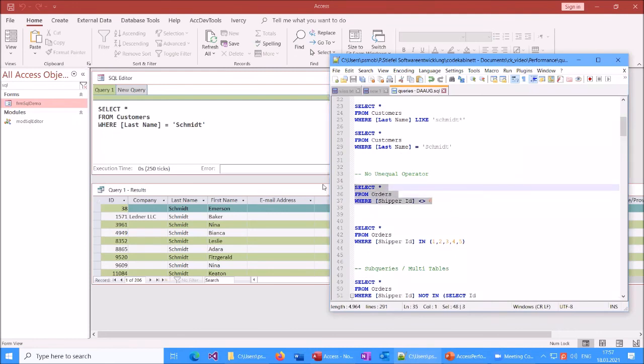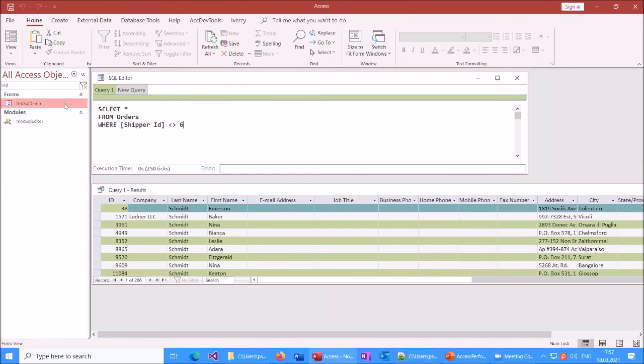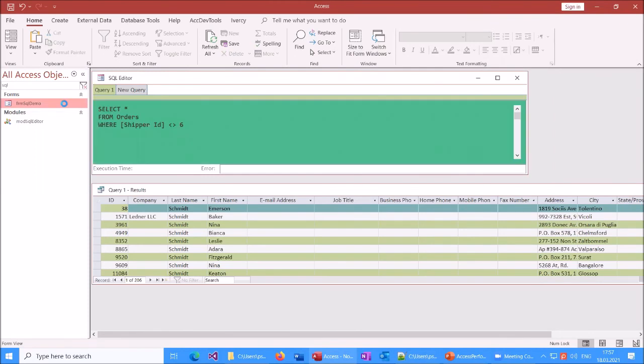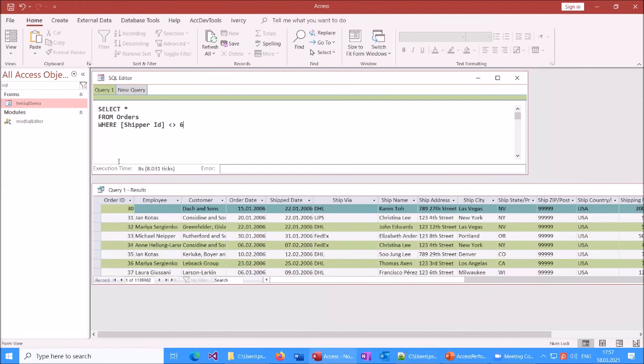So another nice example here. We query our orders for orders that have not been sent by the shipper with the ID 6. And that takes quite some time because I bloated up the database with 2 million order records in here. So this works, but it's also not using the index because we don't say what we want as a criteria, but we say we want everything except the shipper ID 6.